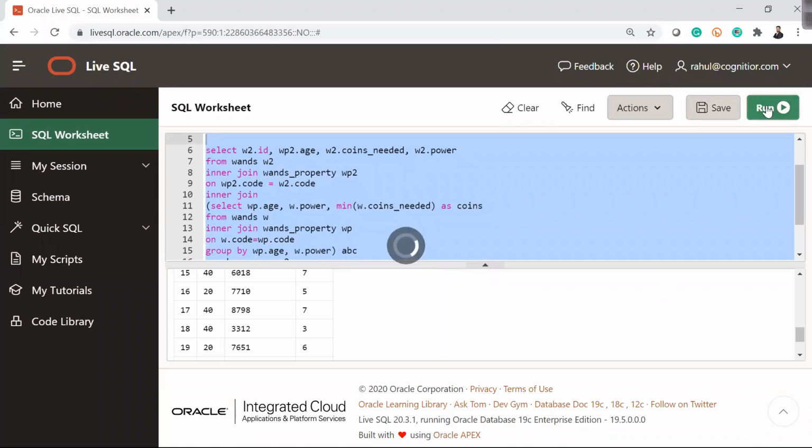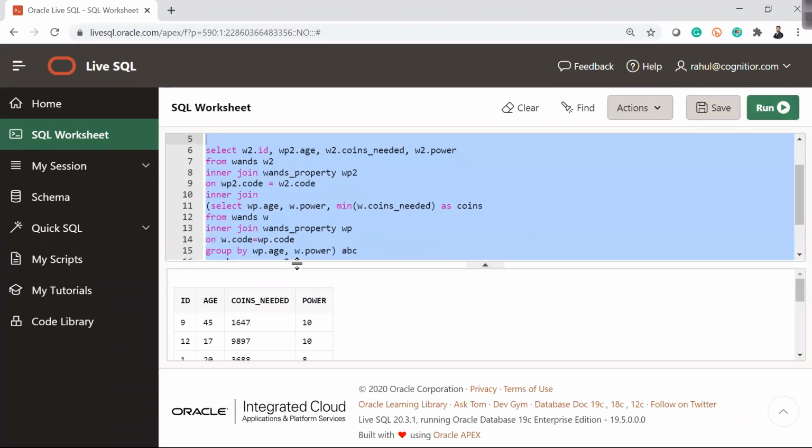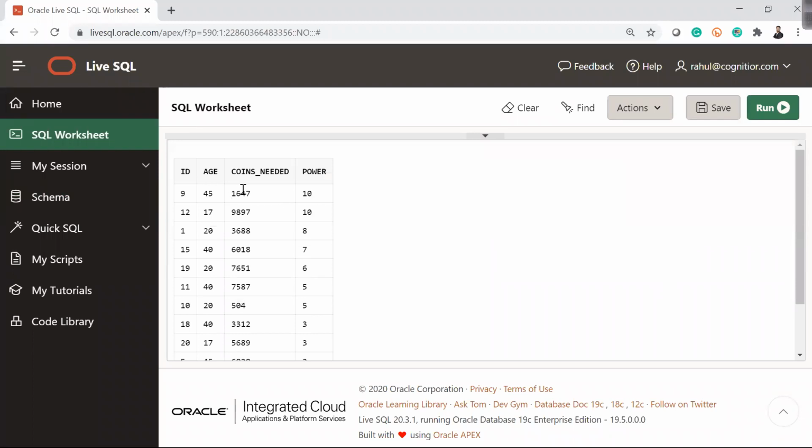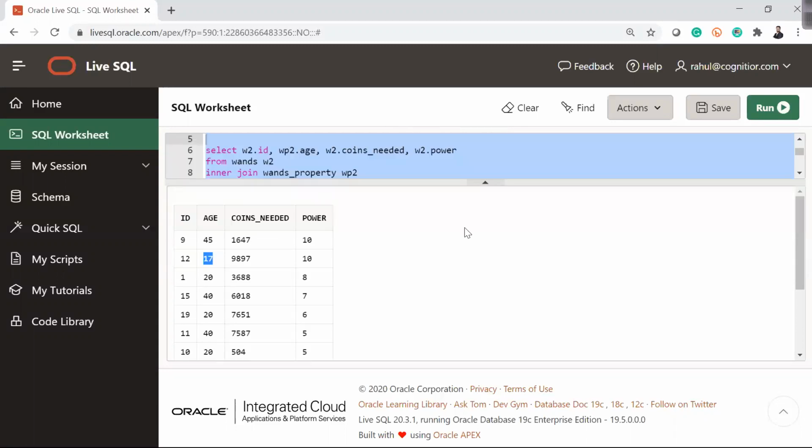When I'll execute this, I'll get the output based on the minimum number of coins. Age is 45 and power is 10. If I have two bands with the same power, then the output will be on the descending age. And that is how we solve this problem.